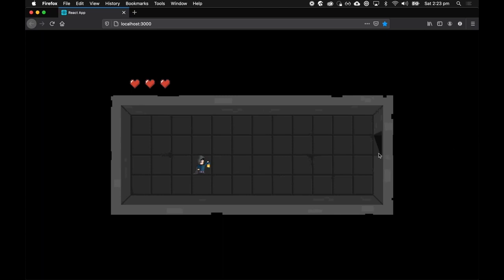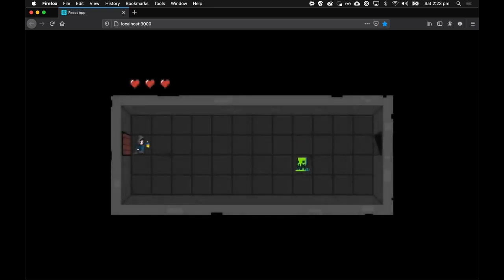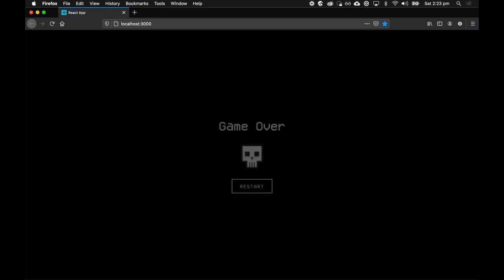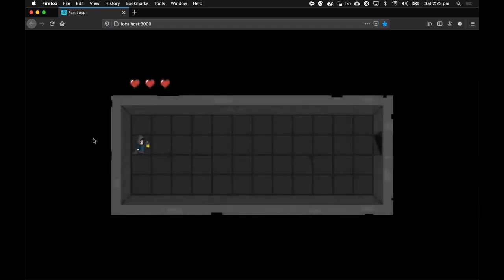And when the player moves to this square, we assume that's them moving through the door, and we'll transition to level 2. So this level has this monster on it, and if the player moves onto the same square as the monster, they'll lose one of their hearts. If they lose all 3, we'll transition to the game over screen with this restart button, which takes them back to level 1.